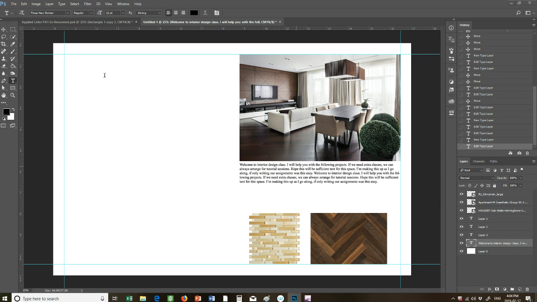All right, welcome back to our second part of this tutorial. So we already showed how to place the images and then how to place the text. Let's look at how to place those color swatches.